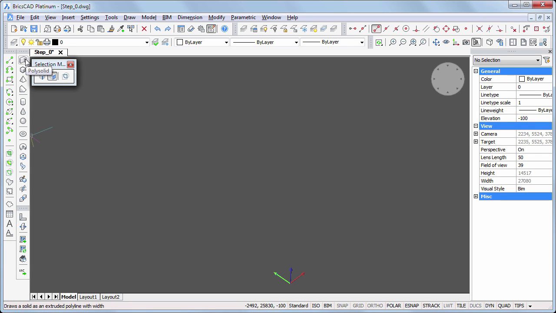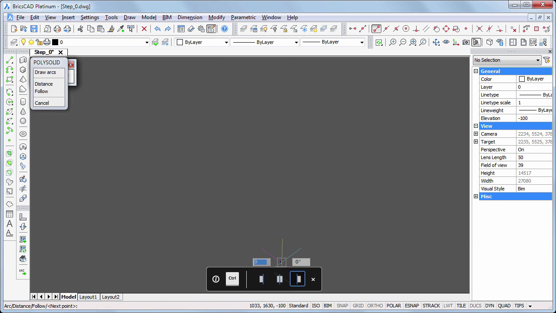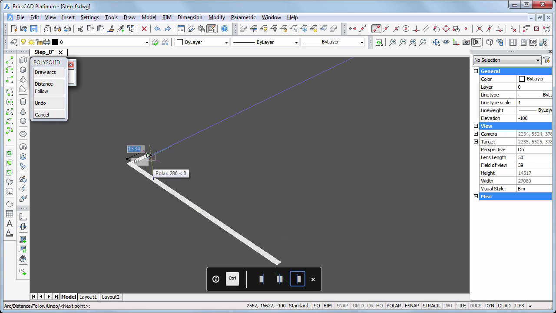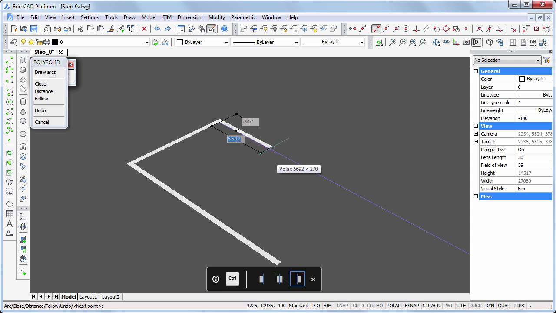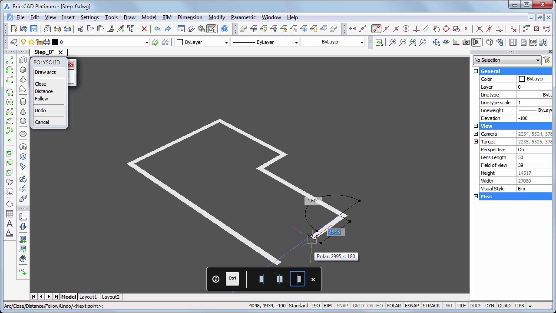Launch the PolySolid command and click the start point of the first wall. The footprint of the wall displays dynamically. Make sure to define the endpoint when the blue tracking line displays. We don't care much about the exact dimensions at this point. Just create six walls representing the outline of the ground floor of the villa. Right-click to stop creating more walls.